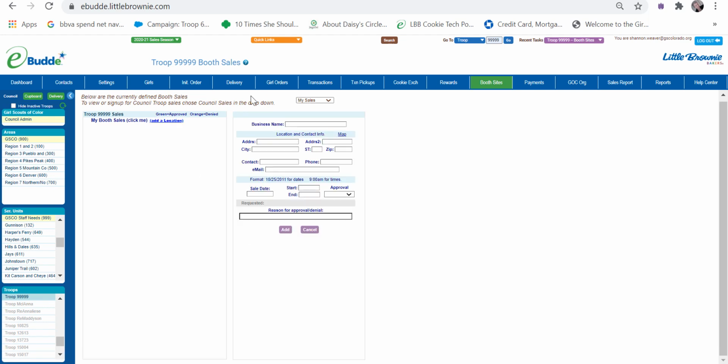You'll see this window pop up, and you're going to want to type in the name of the business, the address, make sure that's correct. City, state, zip code is especially important because that ties back into that cookie finder search engine. So you want to make sure the zip code is correct. Then the name of the manager of the business, their phone number and email, the date you're having your booth, start and end time. Once you've entered your information for the booth site, you're going to click on Add, and your request for approval for that My Sales site will go in for approval.